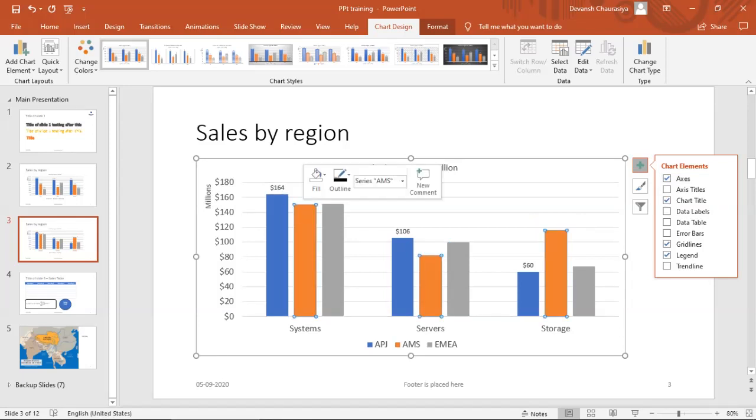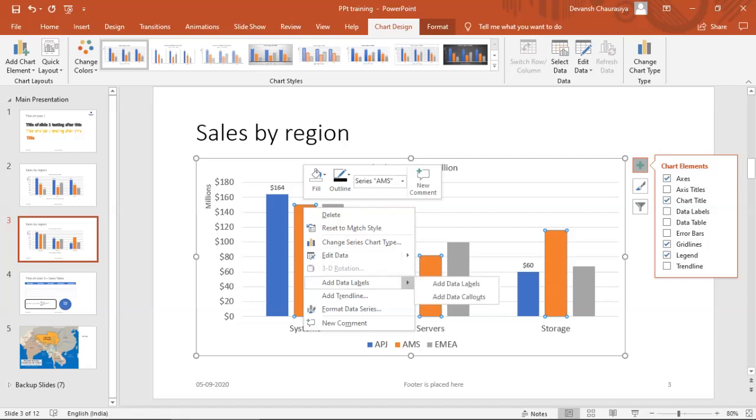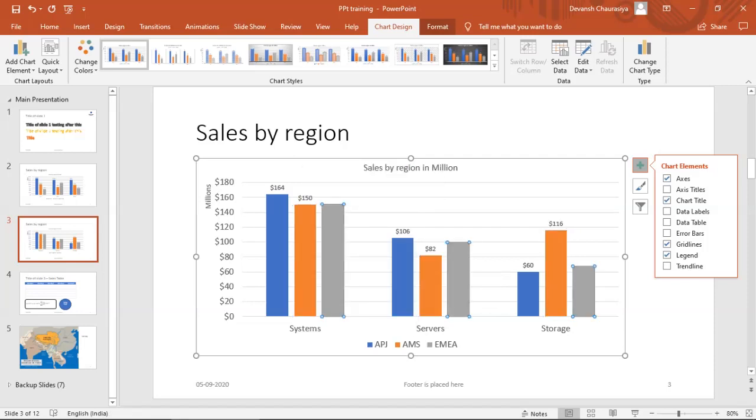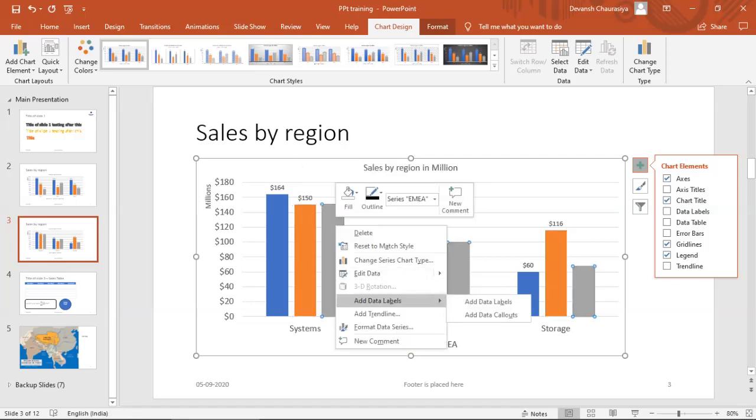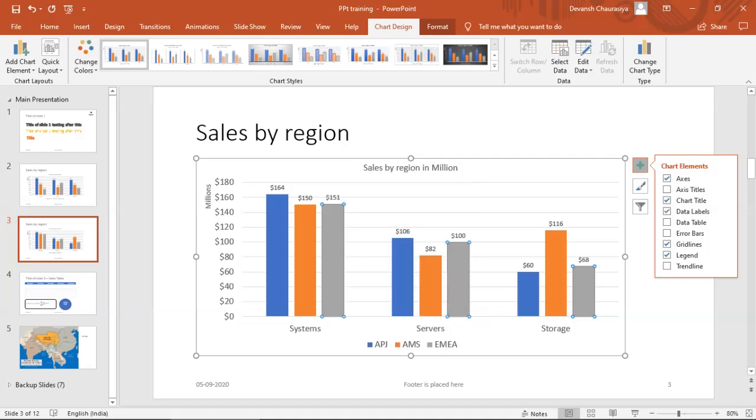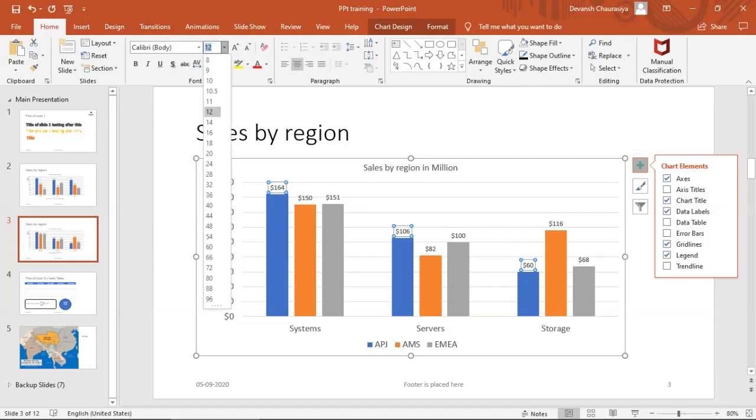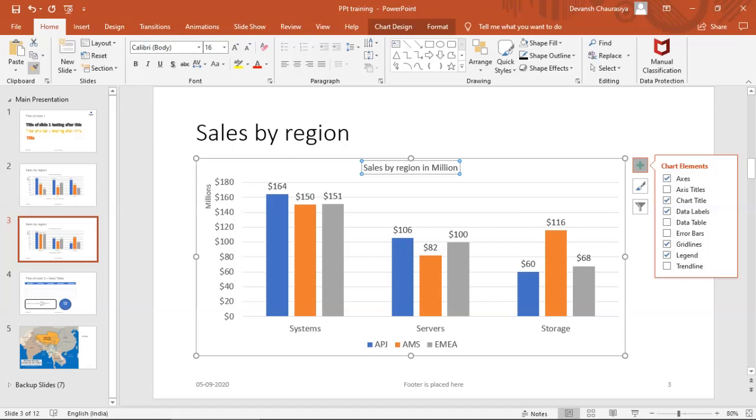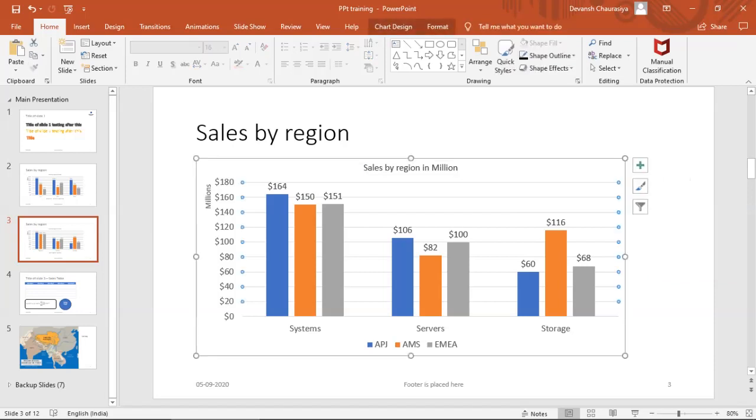Unwanted. Right click, data label, just data label. Right click. And like earlier, I'll make it 16. Double click on Format Painter. Press paint. Everything is all fine. All right.